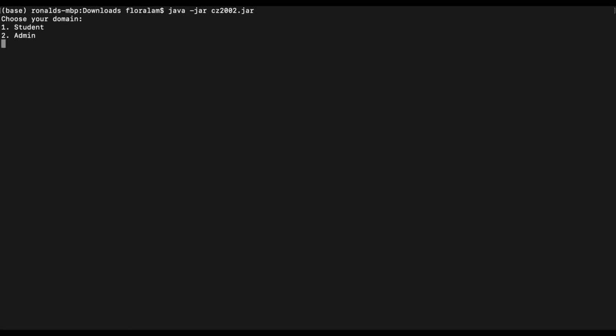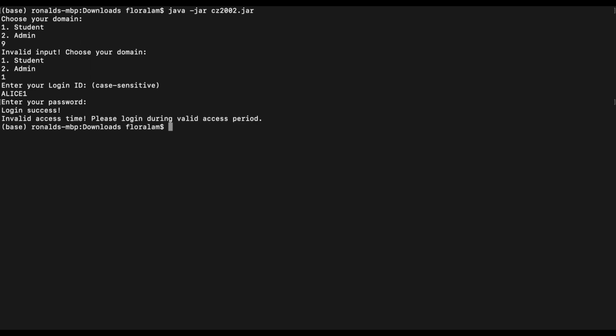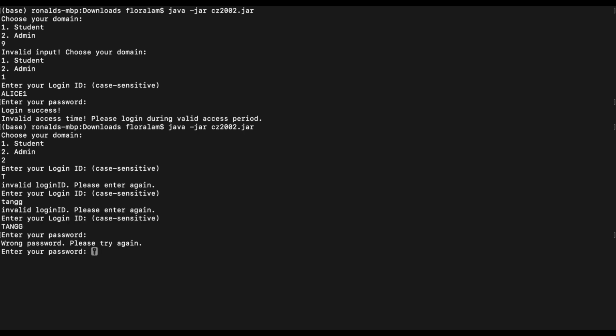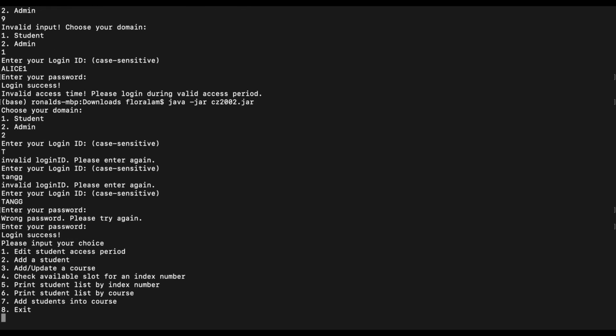First we'll be going through the admin methods. An error message will be printed when the selected domain is wrong. When student Alice tries to log in during an invalid access time, she'll be denied entry. Now the admin will try to log in, and only when the login ID and the password are correct will the admin methods be displayed as shown here.